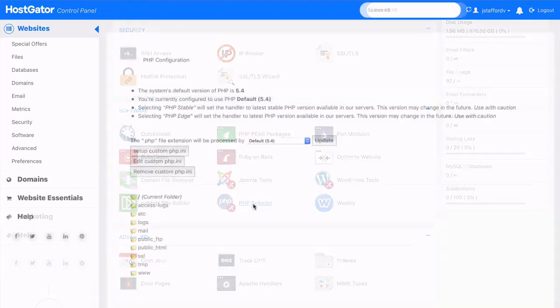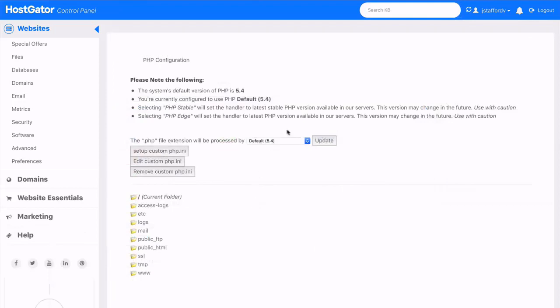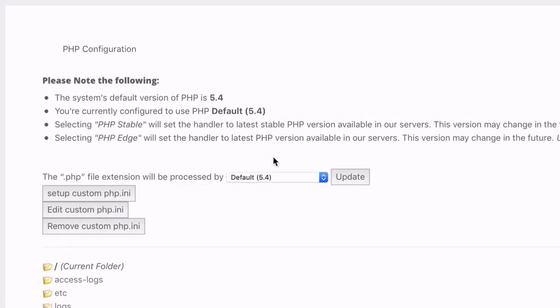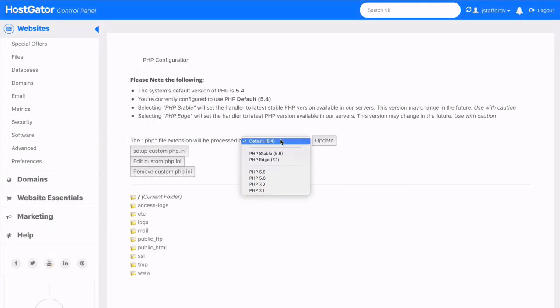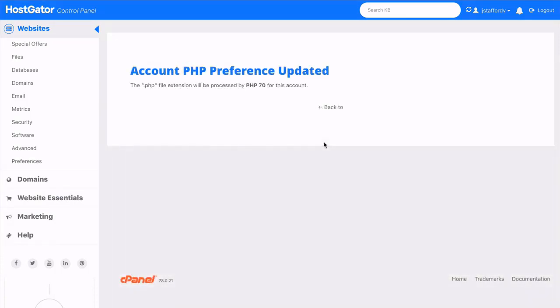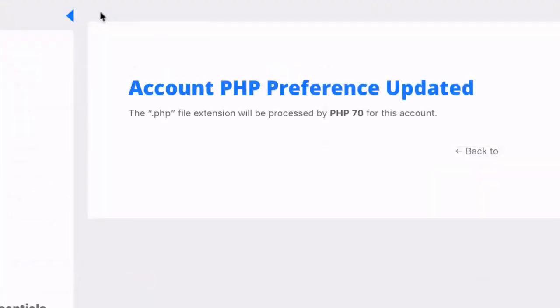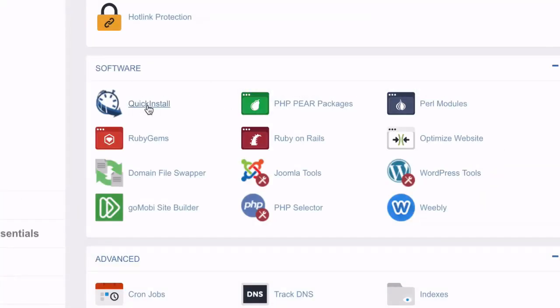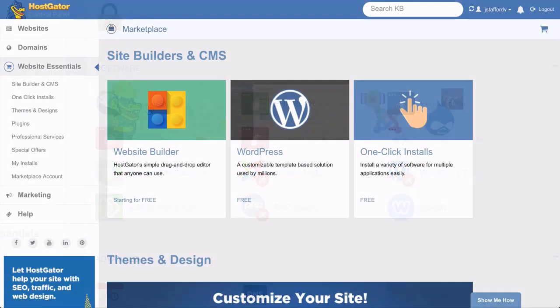So click on that, and then all you want to do is click here on the drop down because we're going to update the default PHP. Right now it's at 5.4, so click here and let's choose 7.0 and update that. There we go. Then click this arrow to go back, and now click on quick install.